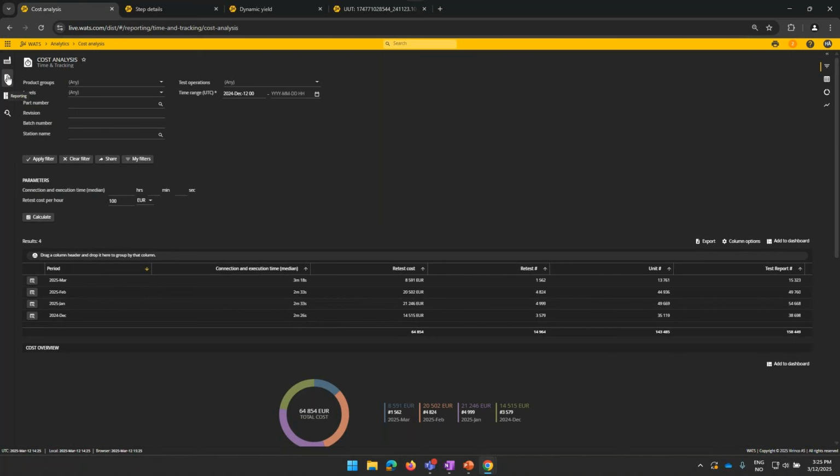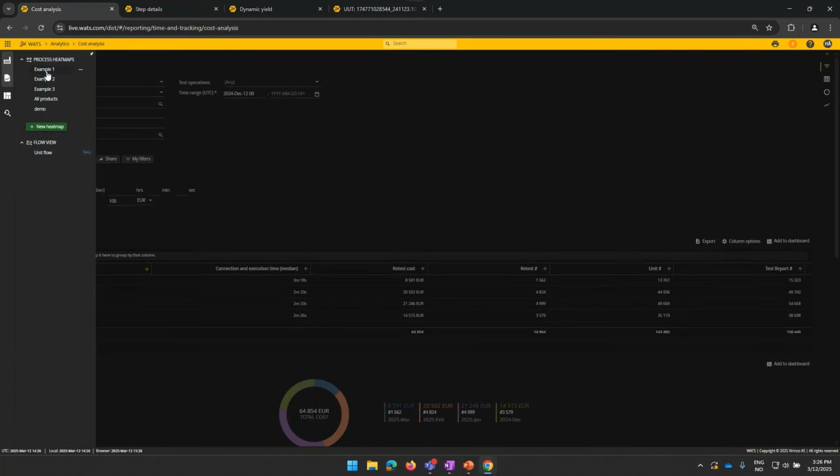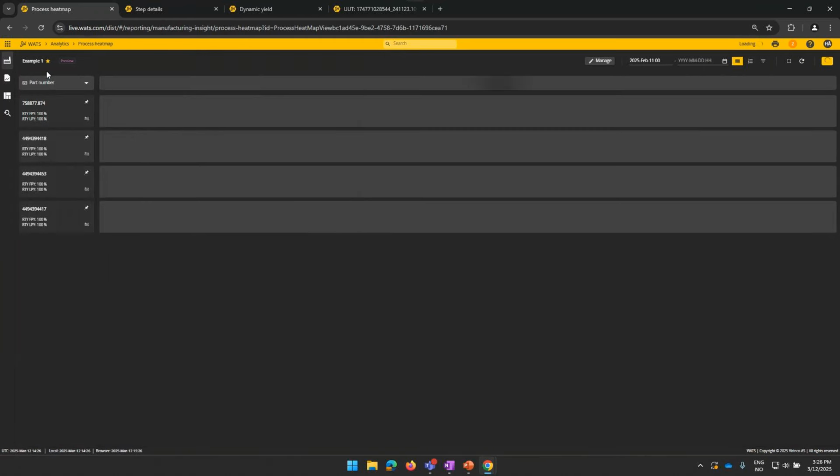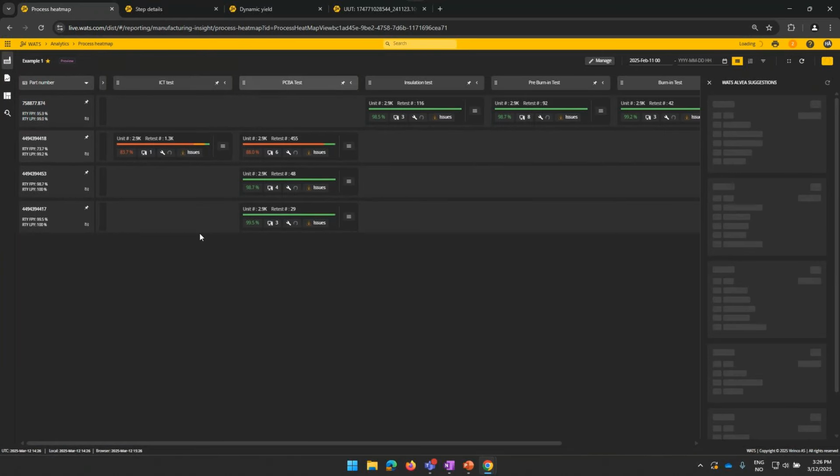So I see we have 5 minutes more. I would probably like to show a couple more examples, but I think this is probably enough to showcase a little bit about how you can leverage WATS for getting an overview and for doing some root cause analysis.